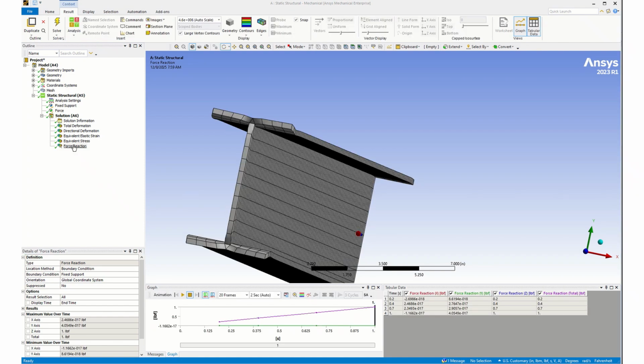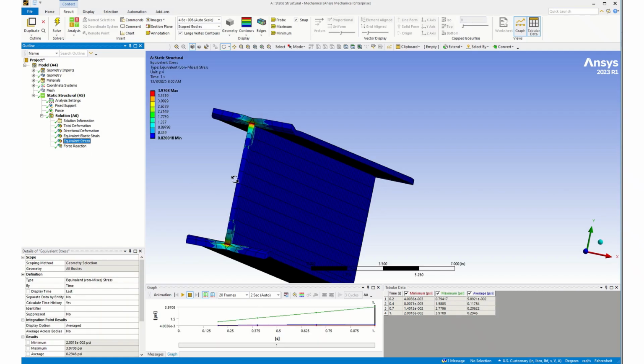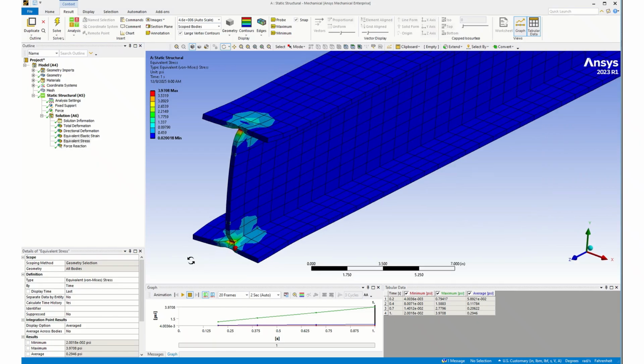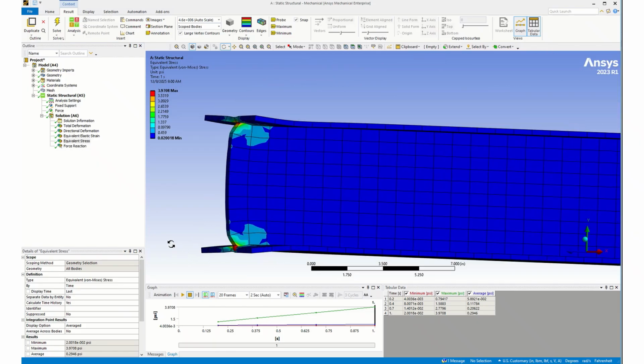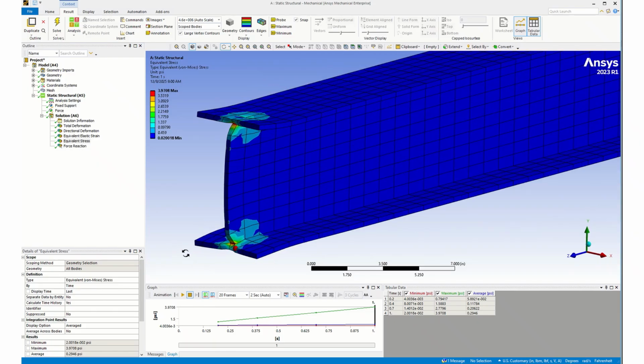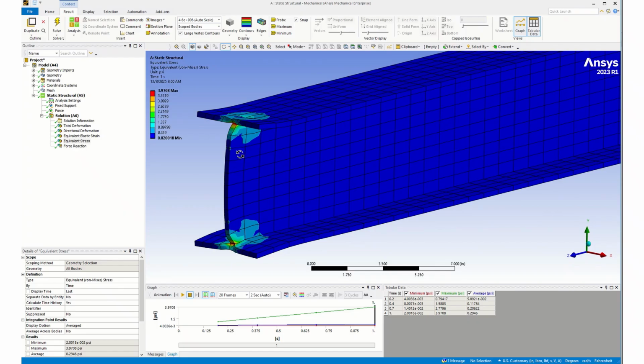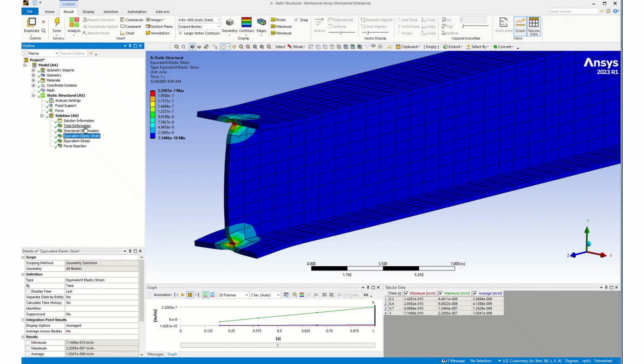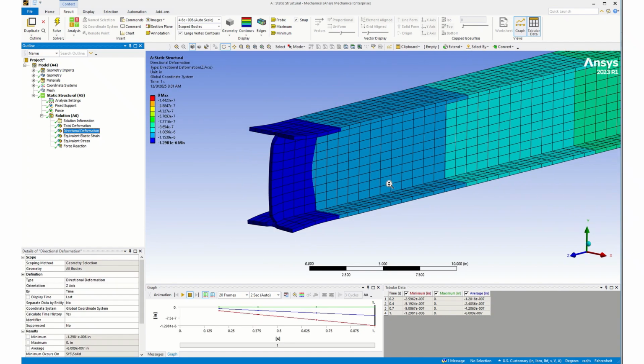So I have my solution, I have my force reaction. You can see it increases. My equivalent stress, I have high stress up at the free end, and you can see that I'm starting to get some large deformations there, kind of some different ends. You can see how those static loads have affected that area. And so I might want to rethink how I'm applying those loads. Then I'll come to the strain, the directional deformation.